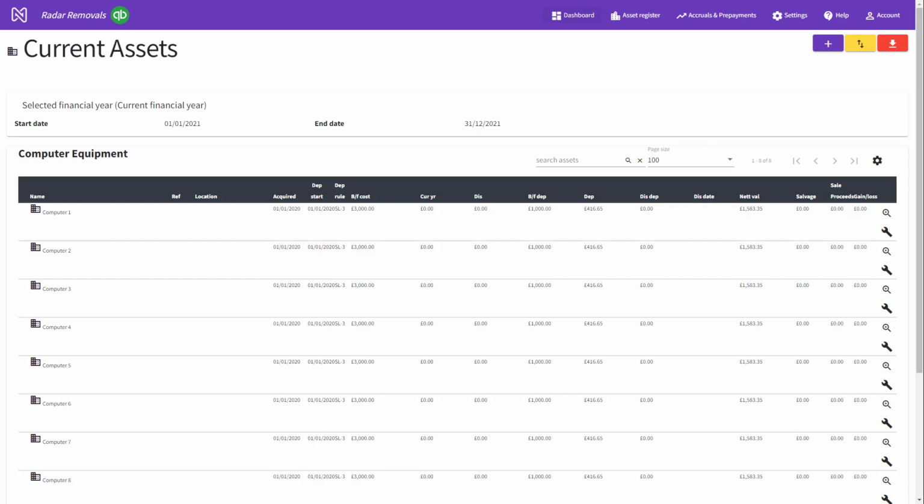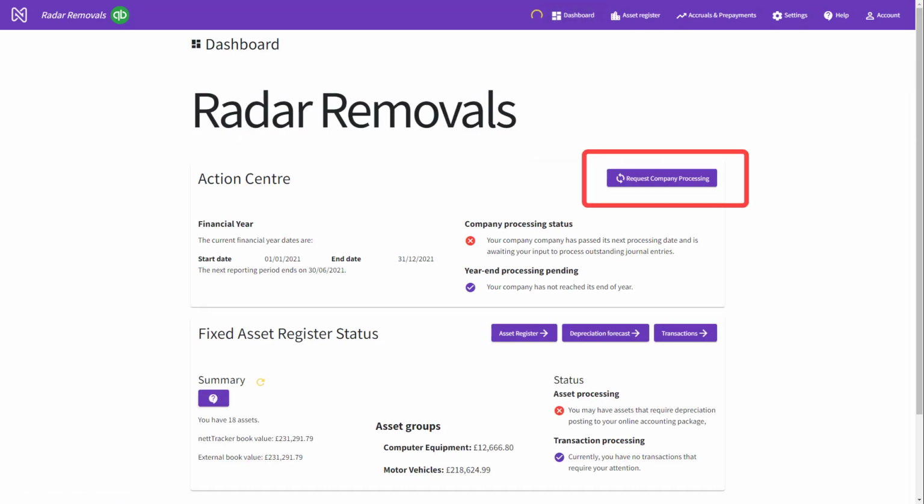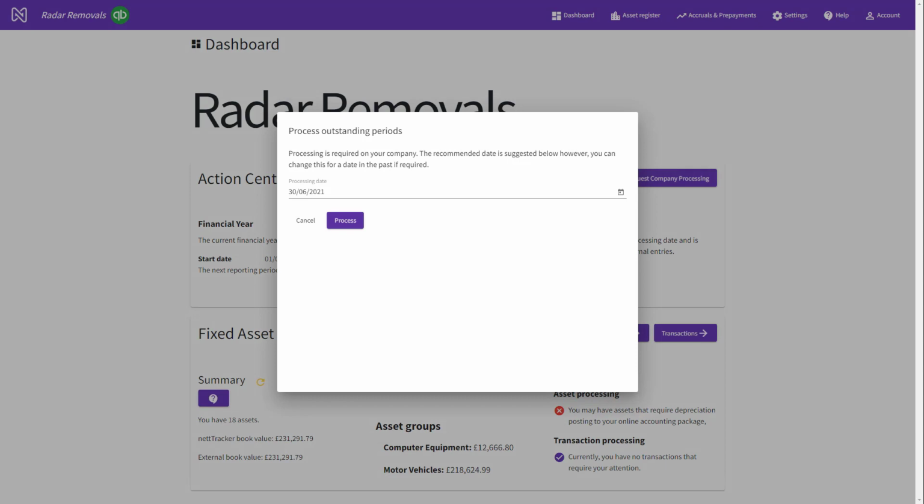I'm just going to process the depreciation up to the end of the financial year. And again, don't forget this can be fully automated.